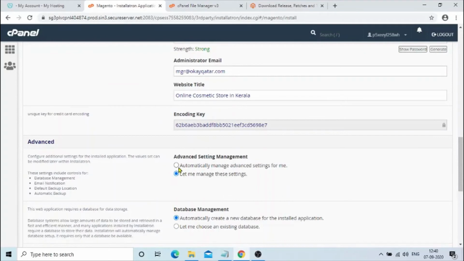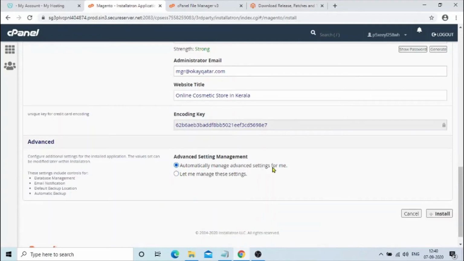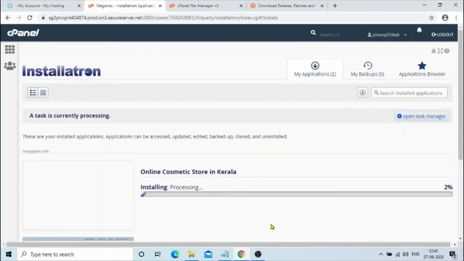Okay, so we are doing the automatically manage advanced settings for me. So the installation software will automatically create all the things like username, password, database, host name, everything. The system will automatically create. Okay, you can see that. What is next? Go to install, click on the install. Installation is processing. Okay, it is processing.